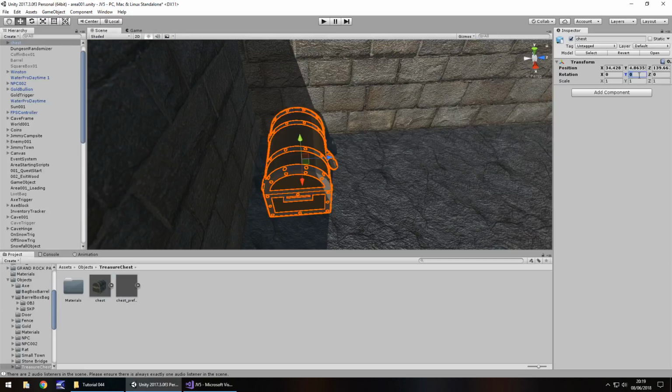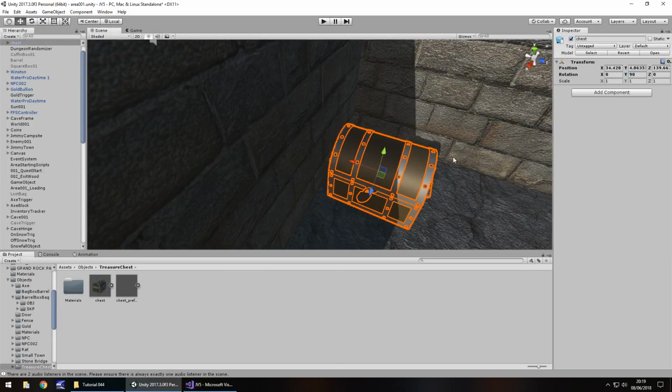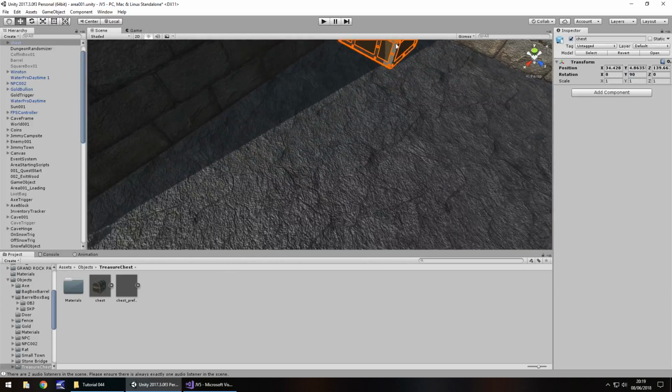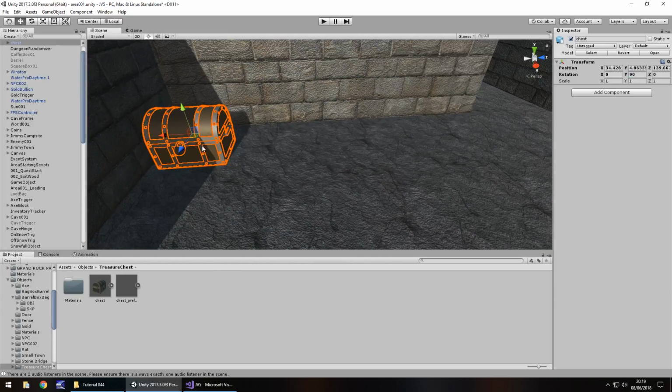We need to rotate by 90. Excellent. So you can see what's going on here. When we randomize the dungeon, this chest will always be static. So this chest will always appear here, but the wall may appear here or it may not. So depending on how we react in the game, we might have a different result.